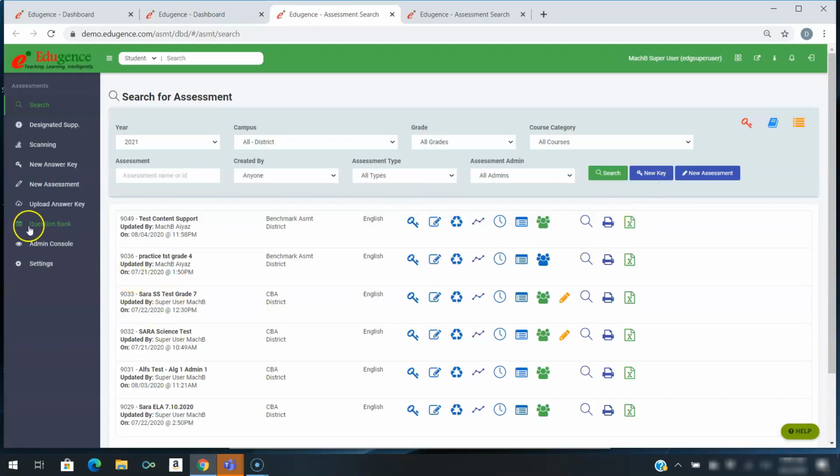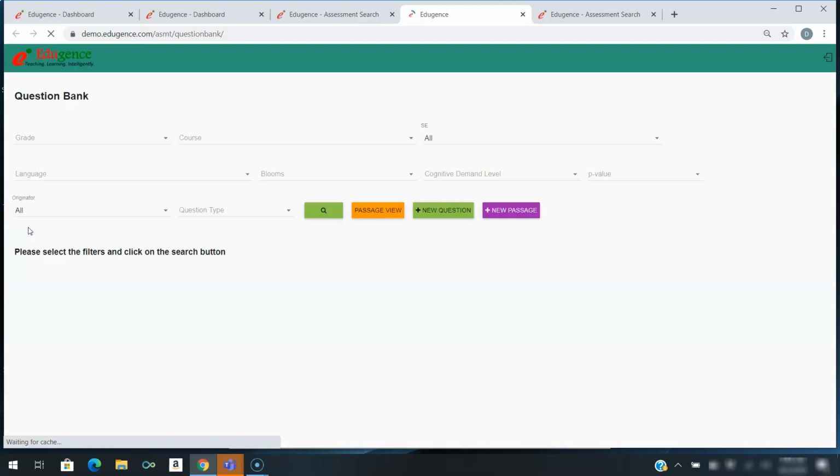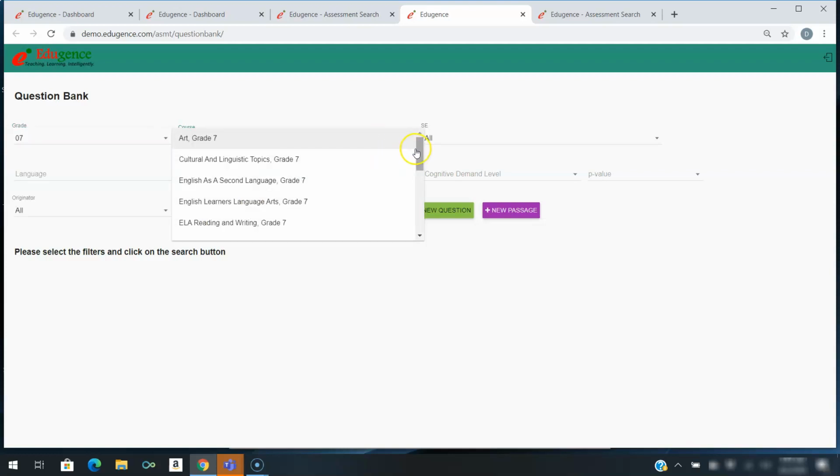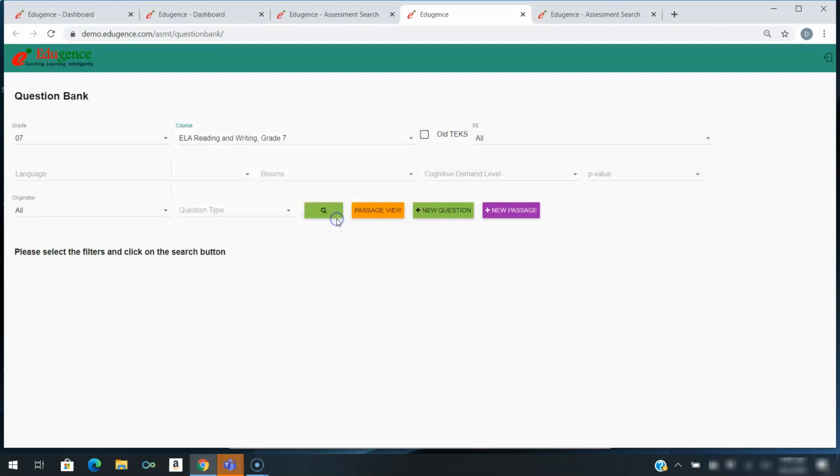From there, go to the left-hand menu and choose Question Bank. You can see your options at the bottom, Passage View and New Passage. You can go to either one of these in order to create a new passage. You do need to enter your grade. I'm going to go to 7th grade, and your course. I'm going to English Language Arts, Reading and Writing.